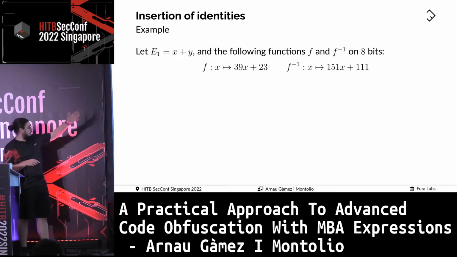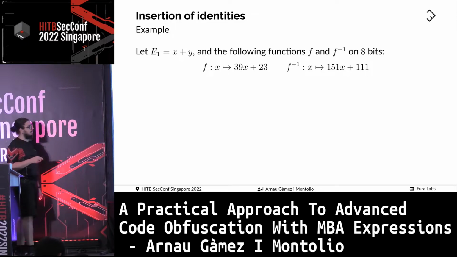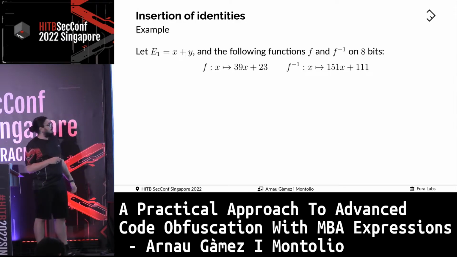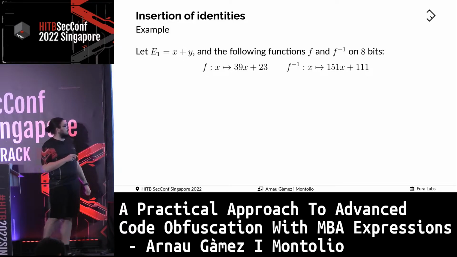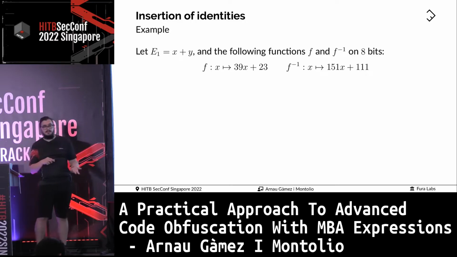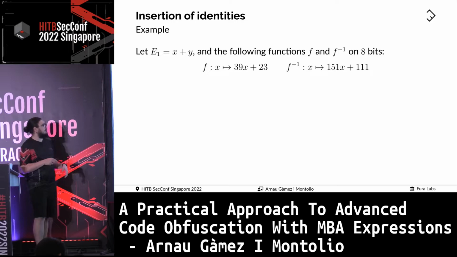Let's just, again, start with our very, very simple expression, x plus y, and consider the following functions, which are affine functions in this case, on 8 bits. The first one just maps x to 39x plus 23, and the inverse function maps x to 151x plus 111. These two functions are inverse functions, actually affine inverse mappings on 8 bits. So we have our expression that we want to obfuscate and the two functions.